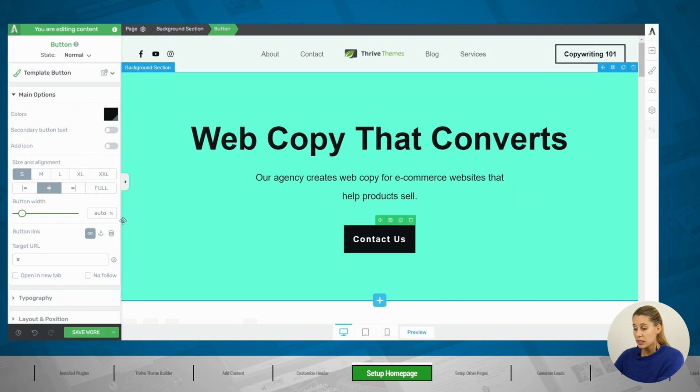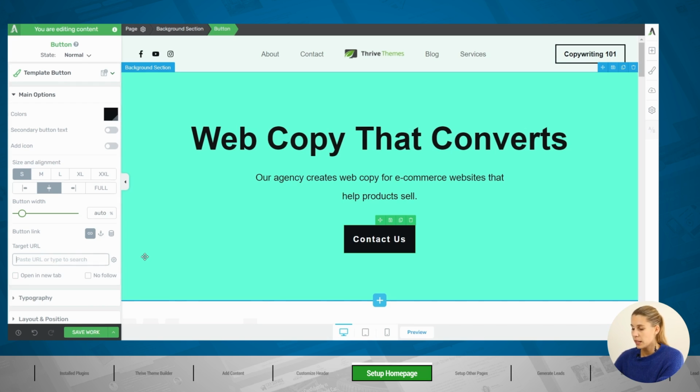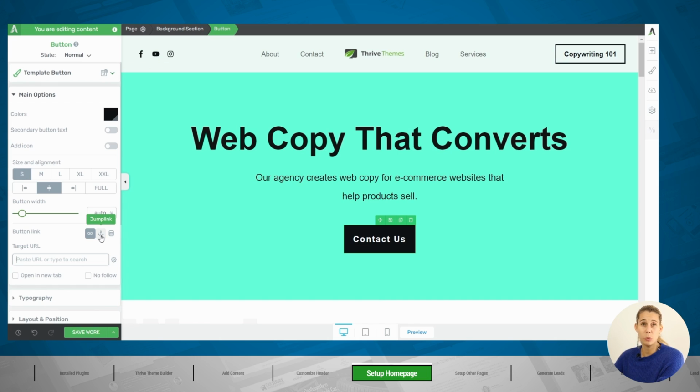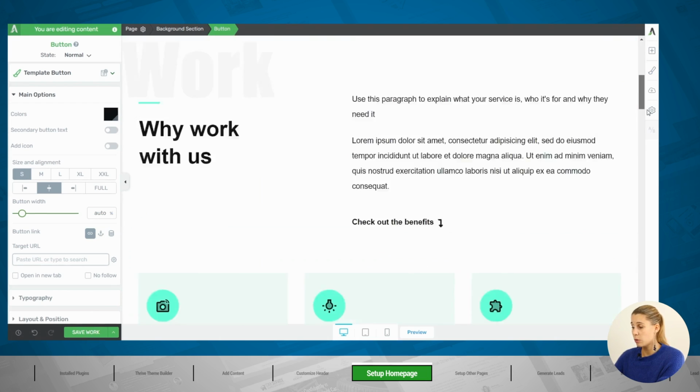The way to do this is, if you want to target a different URL, you use exactly the method that we've used before. So if you want to have your contact page, for example, you can just start searching for it. Now it's linked to our contact page. If we have a contact form on this particular page, then we would add a jump link so that when somebody clicks on this, it will go to somewhere else on the page.